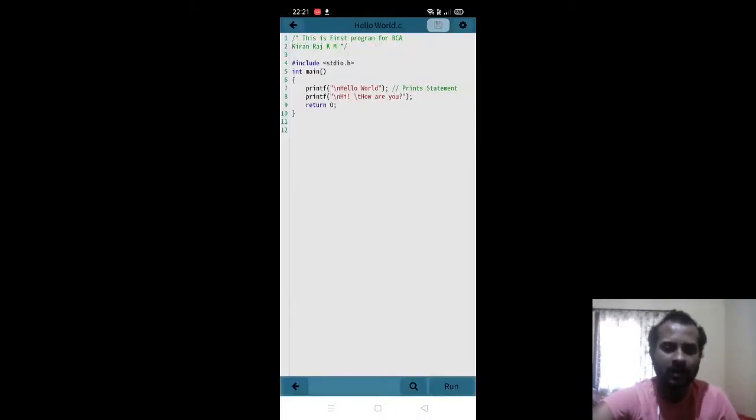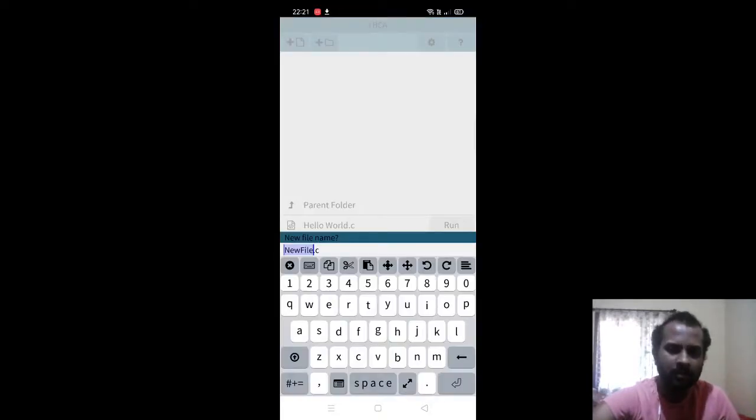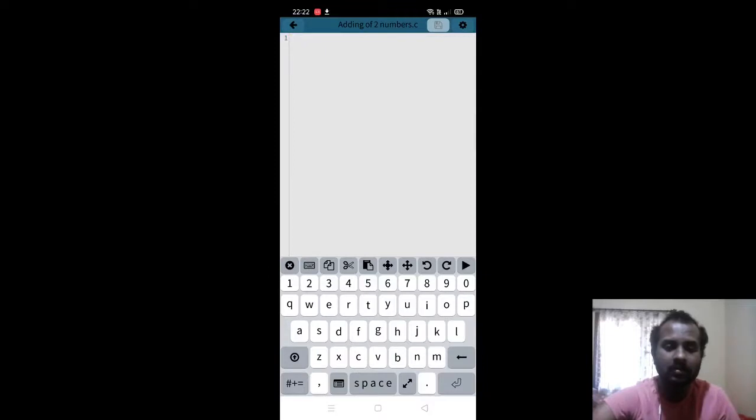So let me have another program. So again, I'm going to press on the leftmost one. So I'll create another folder, sorry, program for adding of 2 numbers, and you are going to have the .c extension. So I'm going to add 2 numbers. First, I'm going to have the header file. So I'm going to have the stdio, which controls standard input and output. Then into main, so main function will be there.